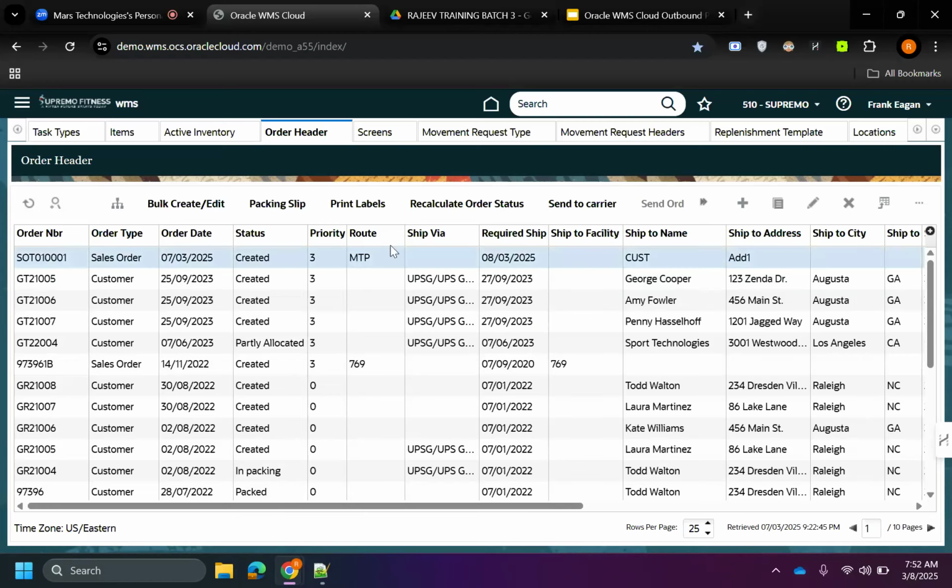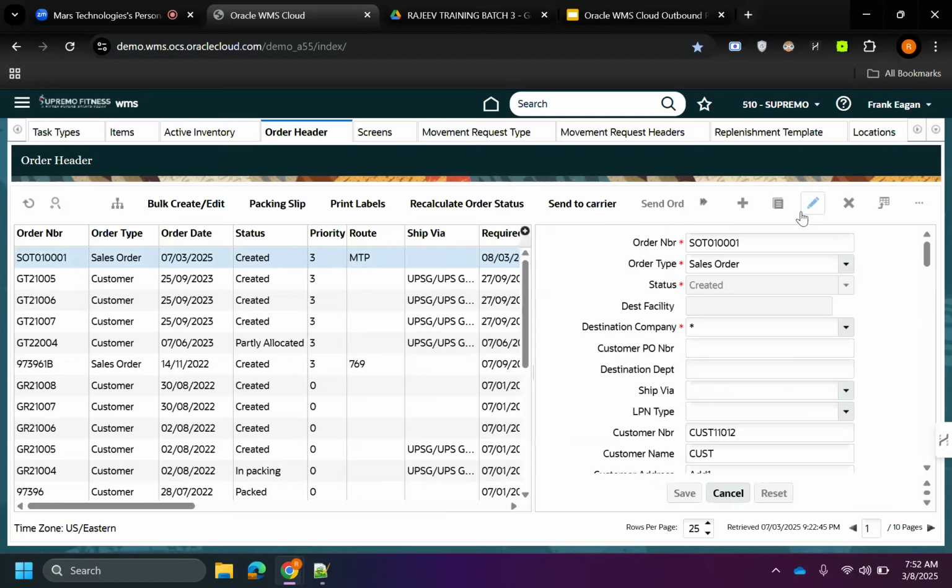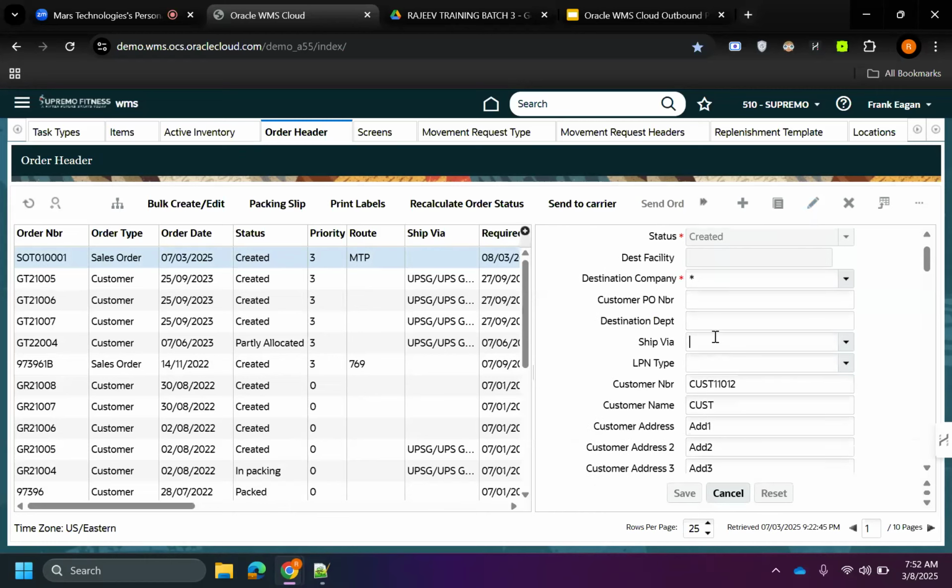Yeah, that's one more field, shipwire. So shipwire is used if you're using a transporter, could be like UPS or FedEx. You can select that shipwire. You will create that shipwire and use it here, and then the system will use it during outbound, while clubbing the sales orders together.